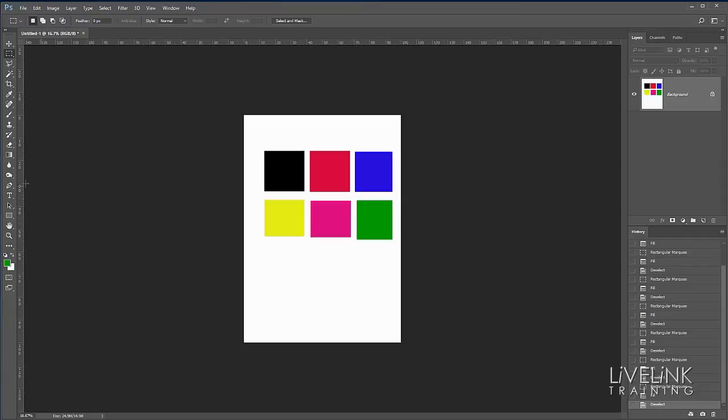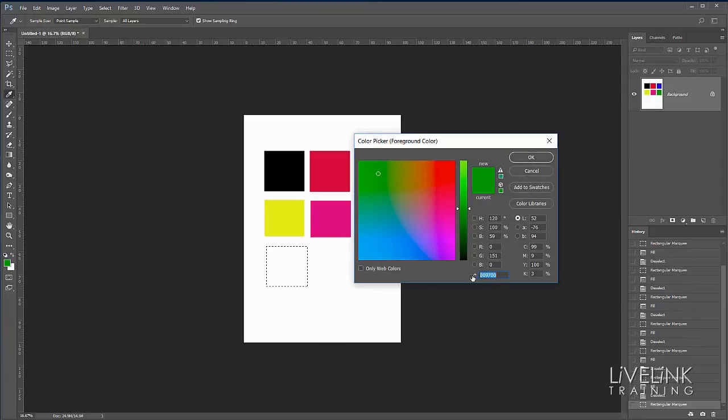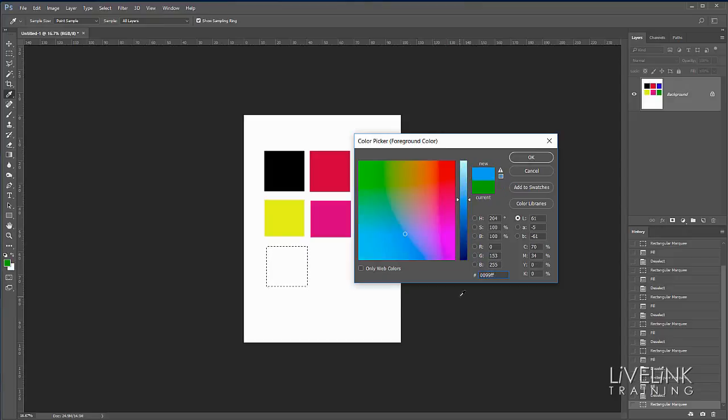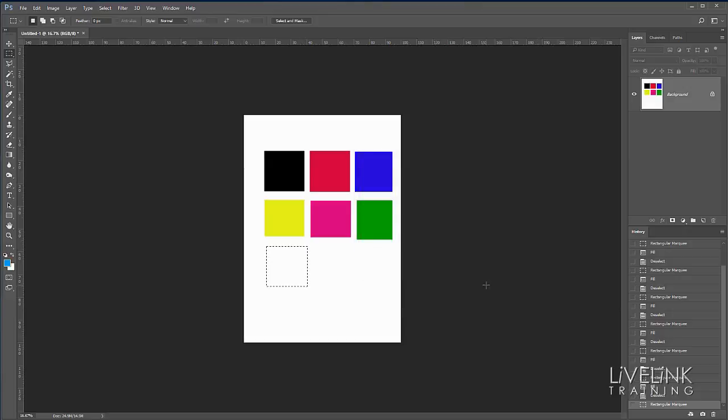And then the last one, again we'll draw a little square, and then we'll go in and we'll use a hex code, and the hex code is this little hash code. So I'm going to click and drag in there, and I'm going to type in 0099FF, and this is a really specific reference to a specific colour. And then we'll click OK, and then we'll do Alt and backspace, and then we'll do Control and D.